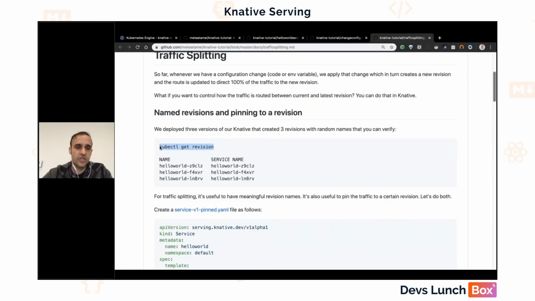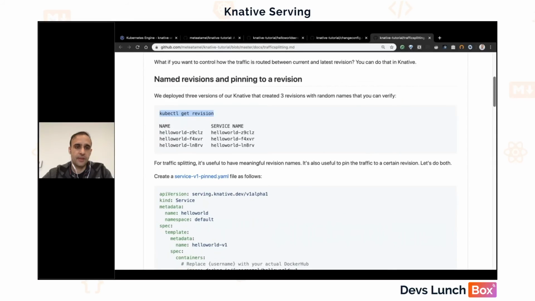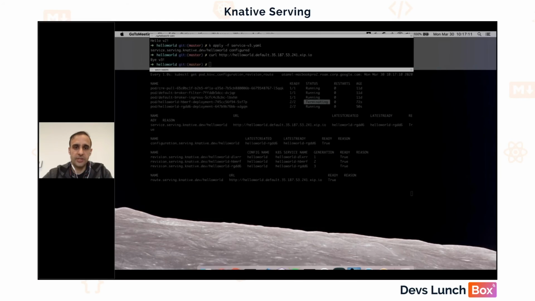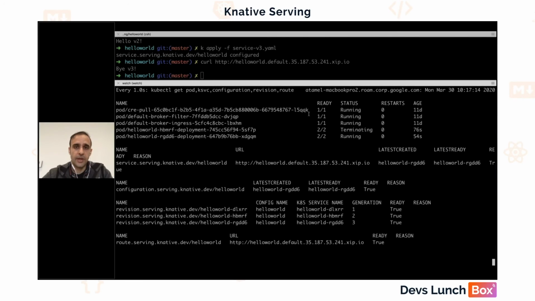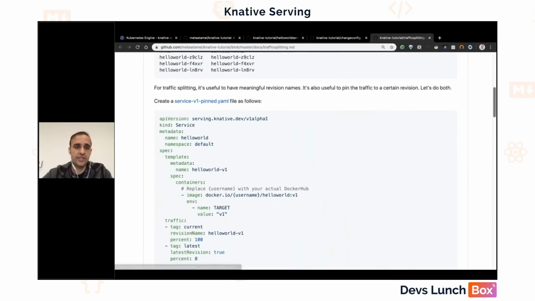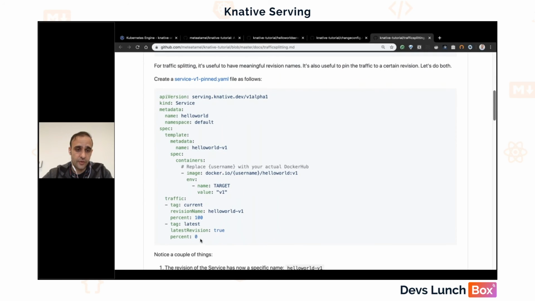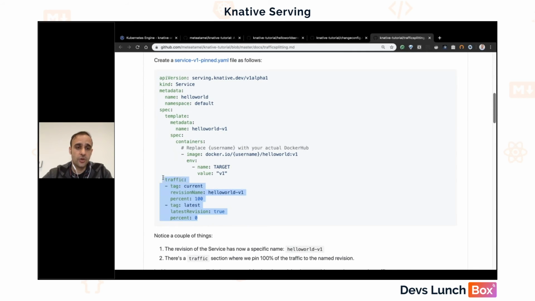First, you can give your revisions a predictable name. Because right now, if you look at our revisions, they have random names, but you can actually give your revisions a name if you go to your service and, under template metadata, set it. And then you can also set traffic rules. So in this case, I'm saying that I want this revision to be called version 1, and I want it to get 100% of the traffic.